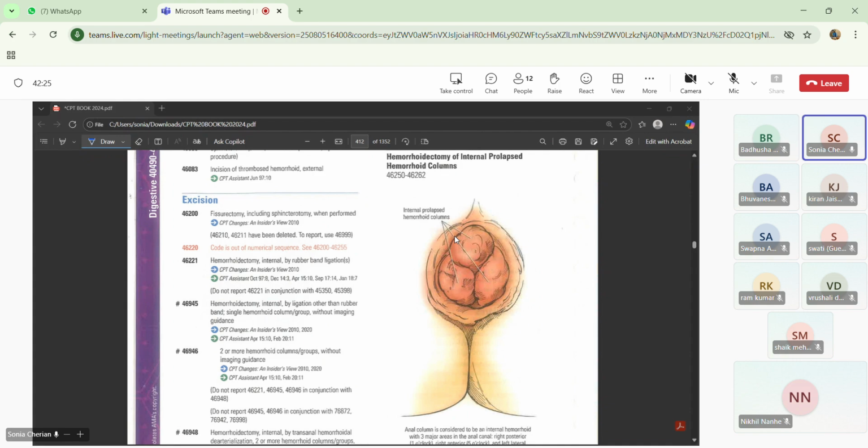After some days, the hemorrhoid will dry because of the ligation. The hemorrhoid won't have blood supply. The blood supply will be cut off, and due to the lack of blood supply, the hemorrhoid will become dead and shed itself over time. So this is one method they do. So 46221 is for internal hemorrhoids by rubber band ligation.